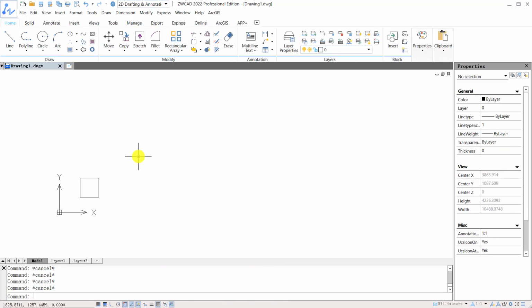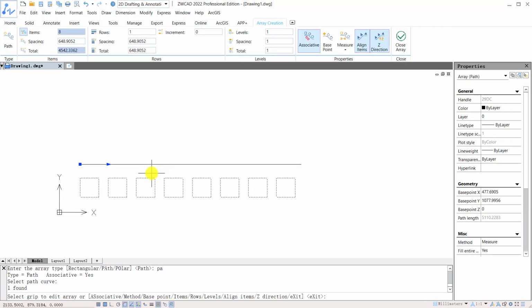To create a path array, draw a path for path array first. Then input shortcut key AR to use array command. Select the objects and press Enter to select the branch command. Input PA for branch command to use path array. Select the path we just created, then we can adjust the array on the ribbon.